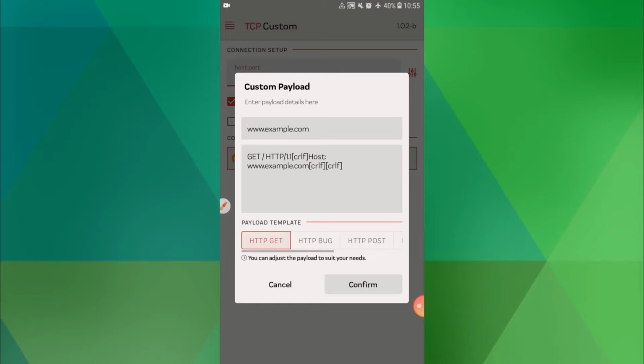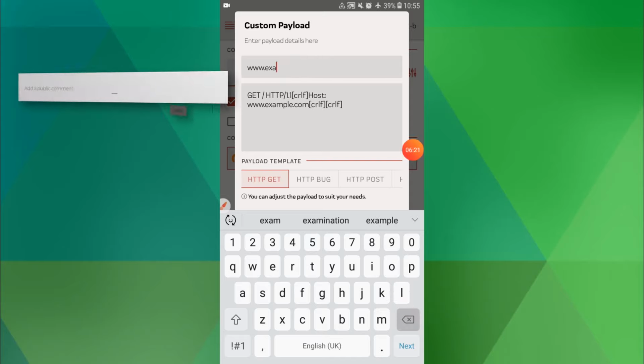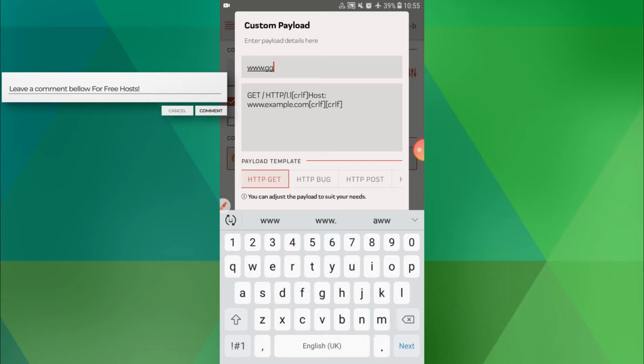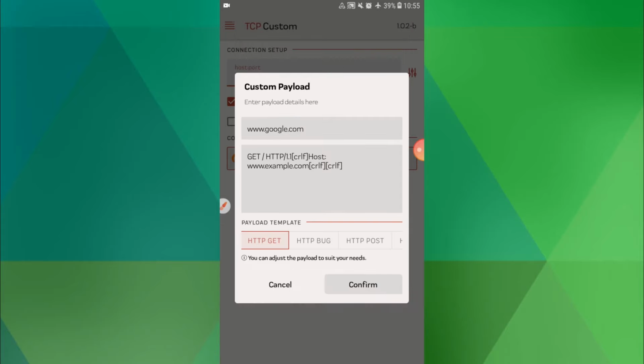So if you click on the payload, here as you can see, there are some presets for you to choose. For example, HTTP get, HTTP bag, and connect post. So for example, if you come here and enter your host, for example www.google.com, and click on any one of the presets below, the payload will be adjusted to suit that preset you have chosen. So as you can see, this is my payload, and these are the presets.